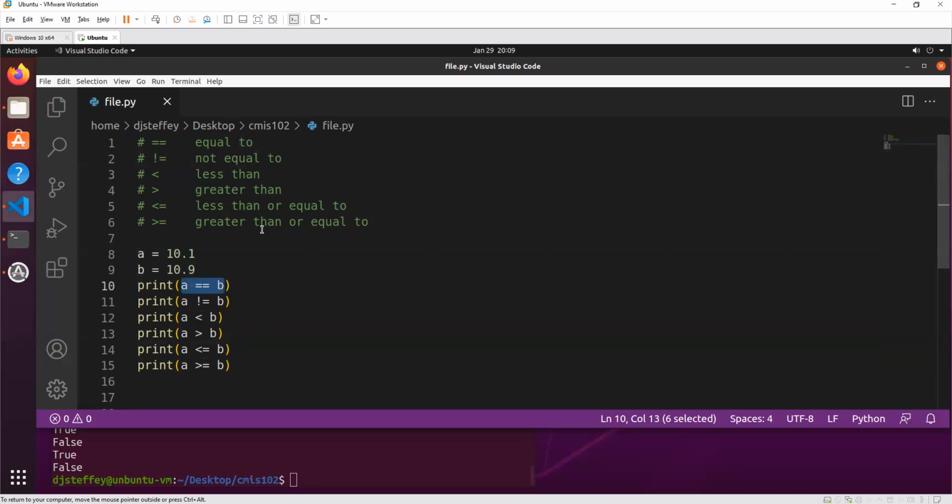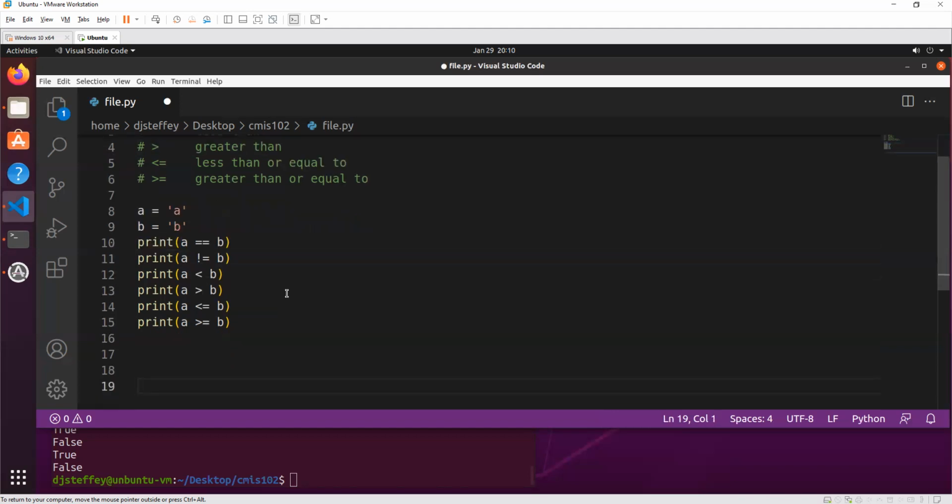So we can do that a little bit with strings. You can't do it exactly with strings. Well, actually, you can do it pretty closely with strings. So instead of 10.1 and 10.9, let's make it a string. Let's make this the string A, and we'll make this the string B. You can compare strings like this.